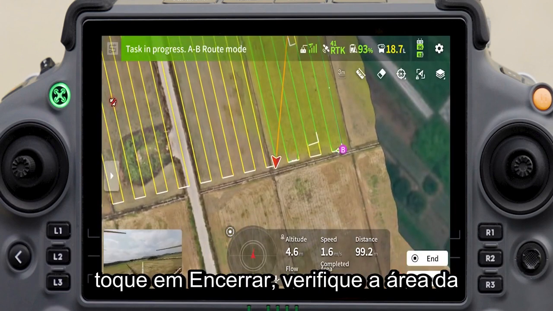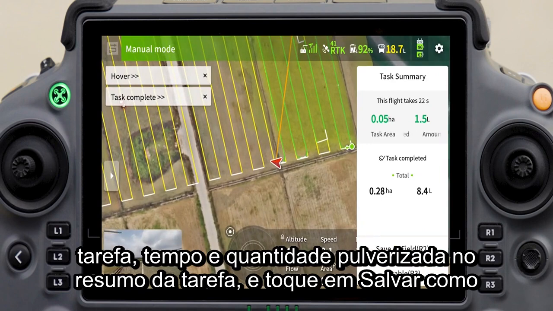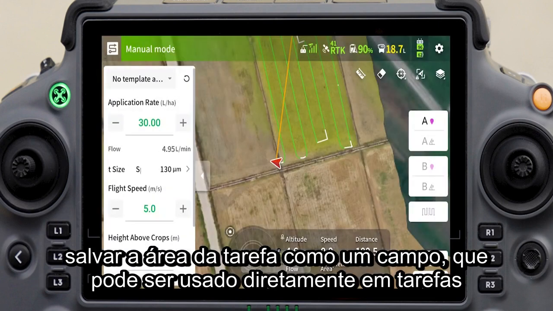When the task is completed, click End, check the task area, time, and spraying amount in the task summary, and click Save as Field to save the task area as a field, which can be directly used for future tasks.